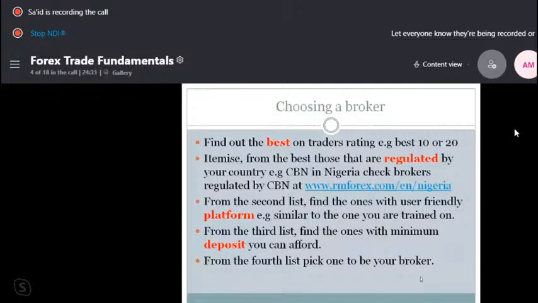Then after you have done that, you will see that the list will reduce. From that 20, it will reduce to a number less than 20. Then you move to the 3rd criteria, which is called platform. In the 3rd criteria, you now study the platform offered by these brokers you obtained from criteria 2, and you find out which one is similar to the one you are trying on, which one will not give you headache to operate it. So you now reduce your list again. It will now reduce to a smaller number.